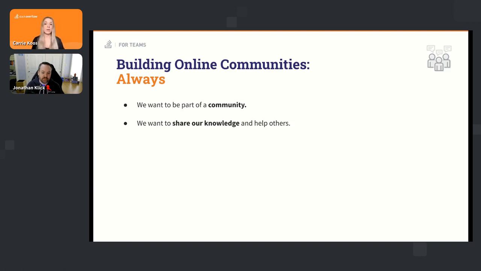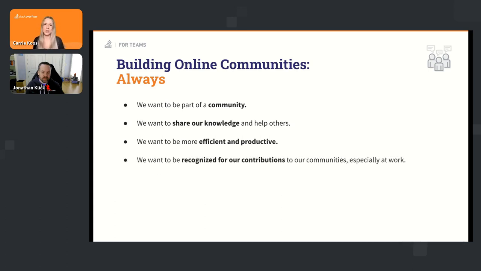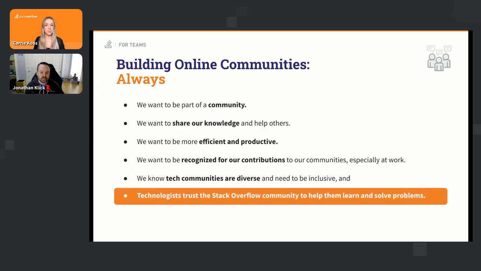And as we learn and find more effective ways to learn, we can be more efficient and productive, which is something we can all agree on is a desire for us. And it feels good to be acknowledged for our contributions, especially at work, which incentivizes further contribution. And as more programmers, then more technologists, and eventually all sorts of people from all backgrounds came to Stack Overflow and our Stack Exchange sites, we didn't just build a community of collective knowledge. We actually built a community of people who trusted each other to help them learn and solve problems.